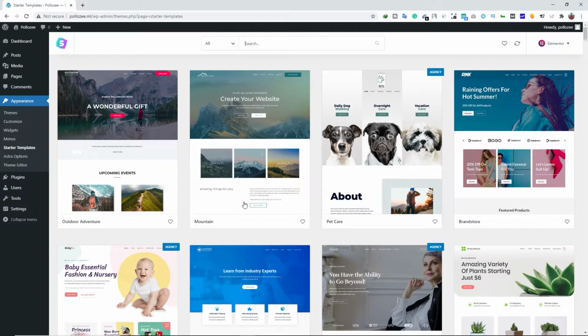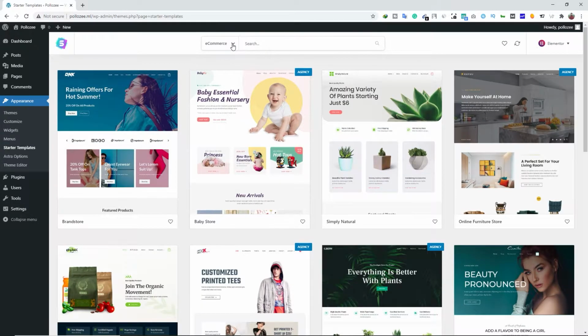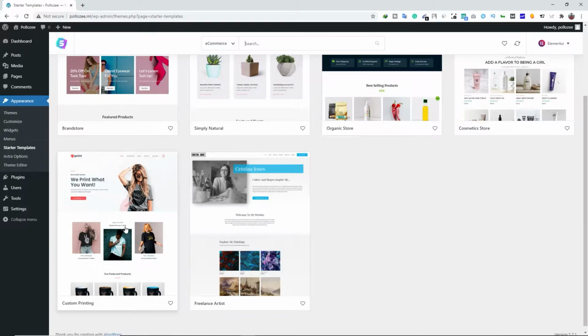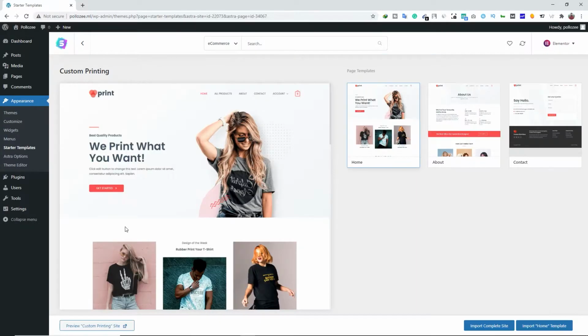So on this page, click on this drop down button and then select eCommerce. And again click on this drop down button and select free. And now scroll down and select this theme, custom printing. And then click on import complete site.